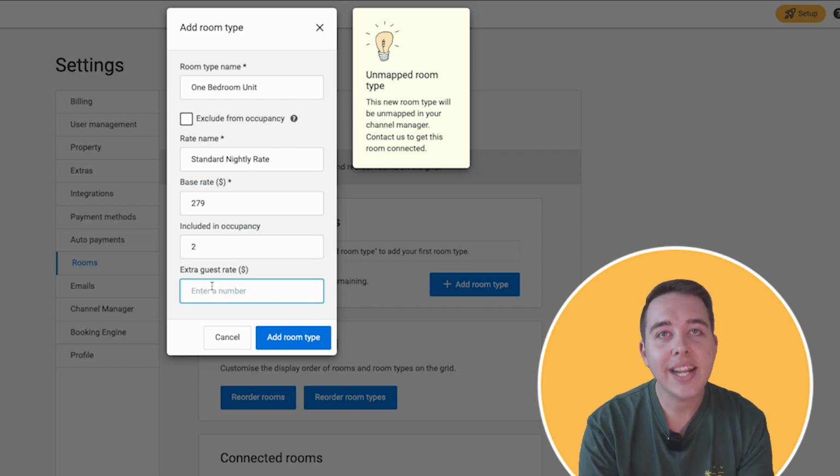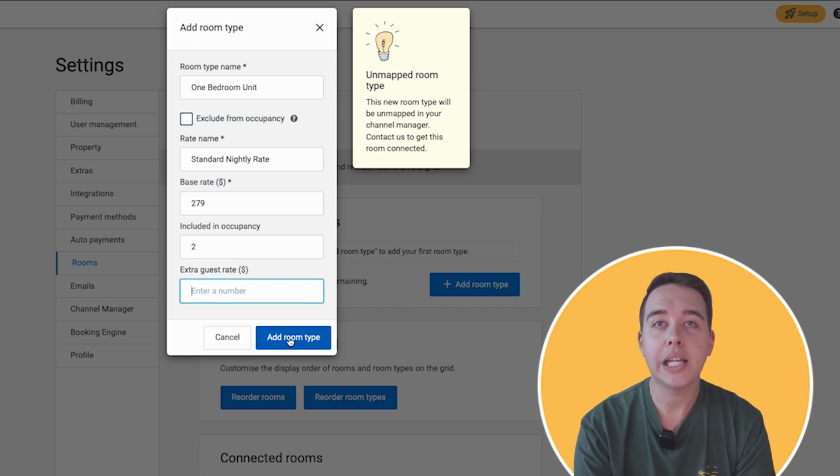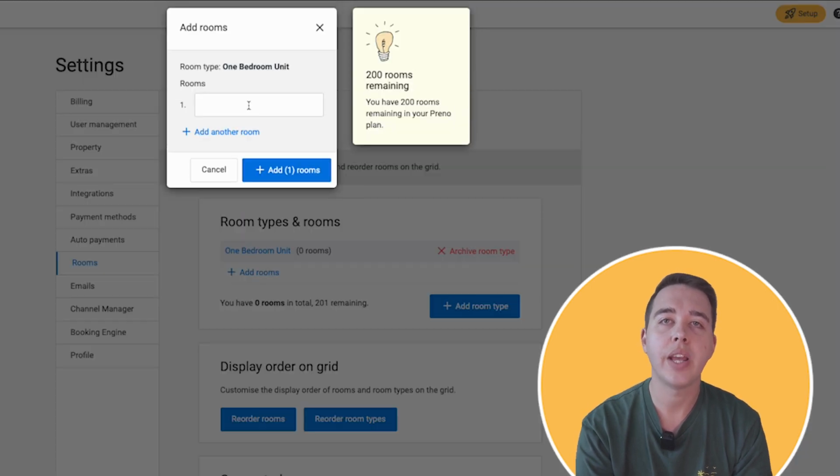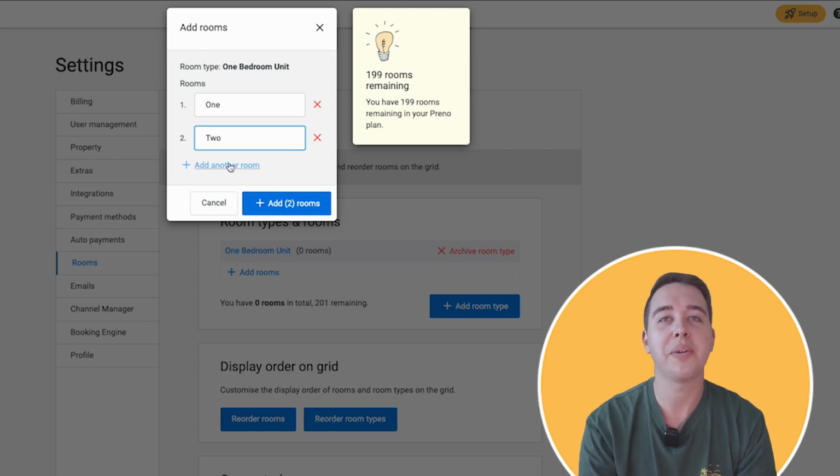Now, let's add individual rooms. Label them clearly. I'll name these simply as 1, 2, and 3. And there you go, 3 rooms ready to welcome guests.